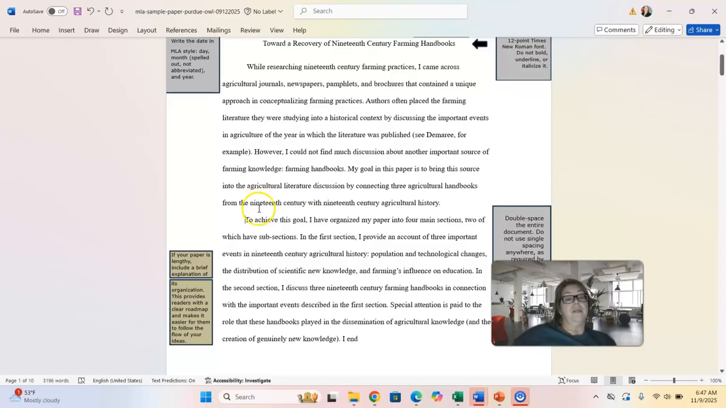And now I went back to my double spacing. There is no extra space. So I'll show you what that looks like now.